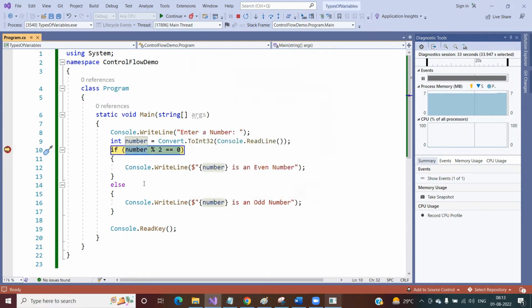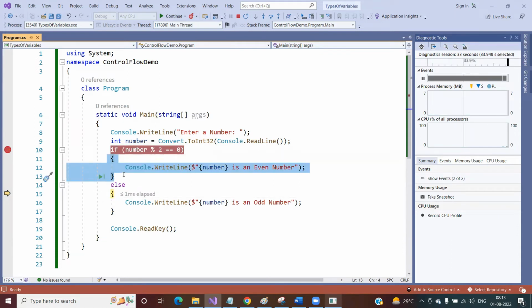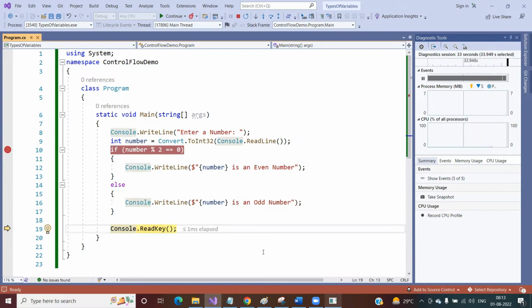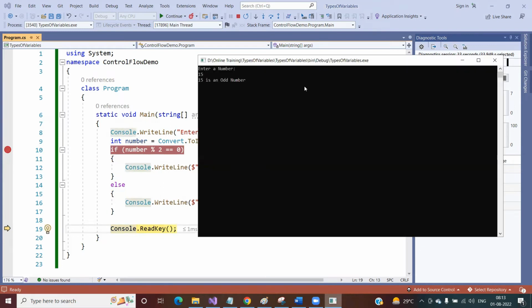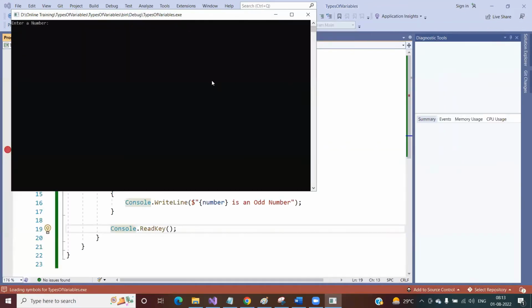So once it returns false, then this statement block is going to be skipped, and the controller directly comes to this statement block. Please observe, I'm pressing the F10 key. So the control directly moves to this part or not. So that means what? Now this statement block is skipped. So once it comes to this part, then it will execute this statement and then come to the end. So now you can see the output: 15 is an odd number. Clear or not?